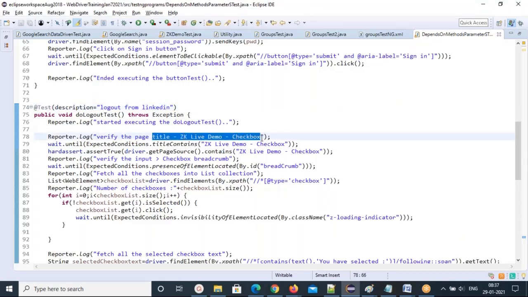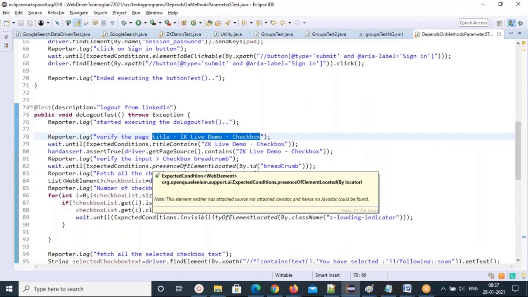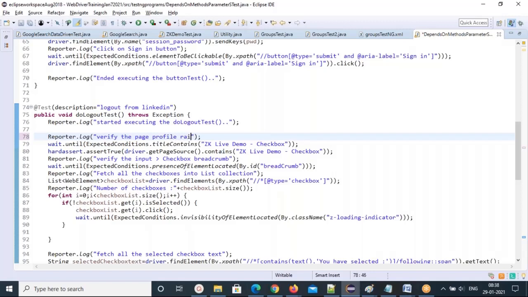Why should you not wait for the page title? See that, Feed LinkedIn, but here the dynamic values are coming. But you can use title contains, right? This LinkedIn keyword is there already in the first pages. That's why I don't want to take that. And this element is not there in the previous pages, so it's a unique element. So a unique element I'm validating, I'm verifying. So verify the page profile rail card.